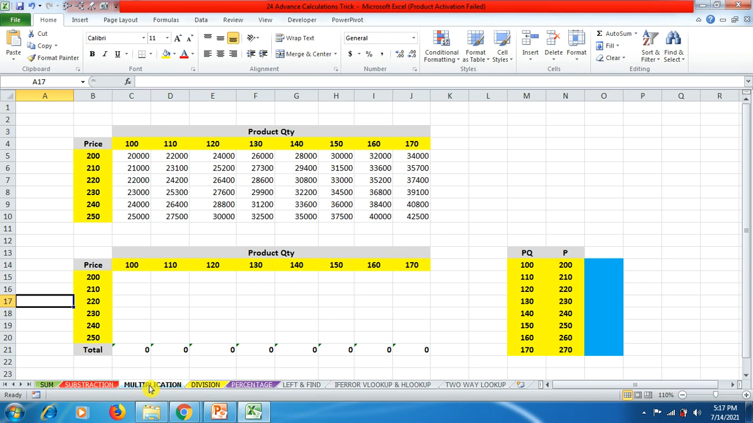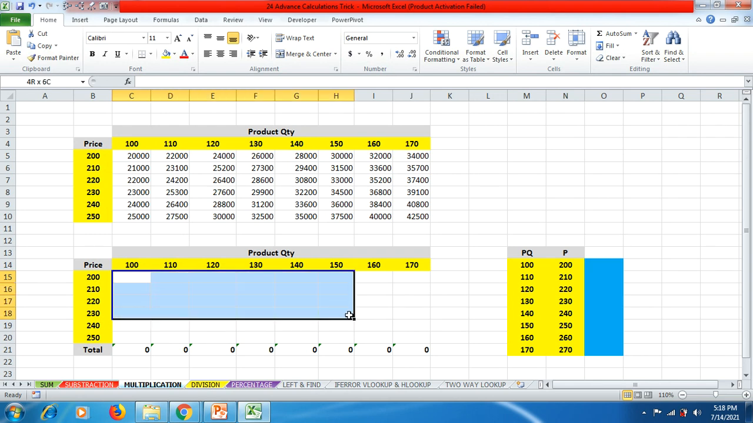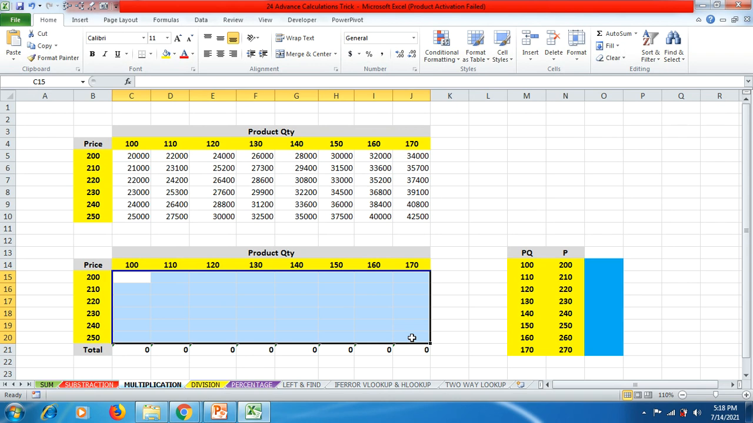Now we have moved to multiplication, and you can see here, friends, in horizontal form the product quantity is provided, and in vertical form the price is provided. And here we have to compute the value of each product times its price. So what we have to do is select the range, all the empty cells where we would like to get the results, and then we go to the formula bar, and over there we click on B15. Now we have to click on F4.